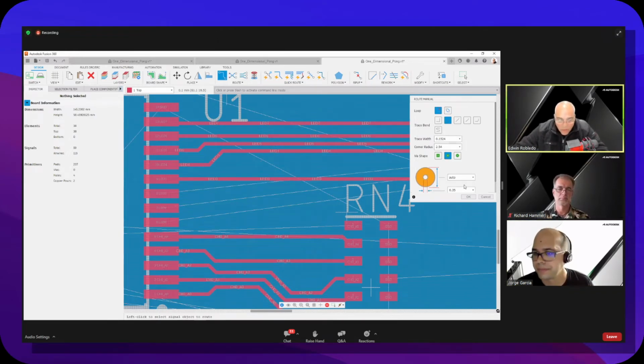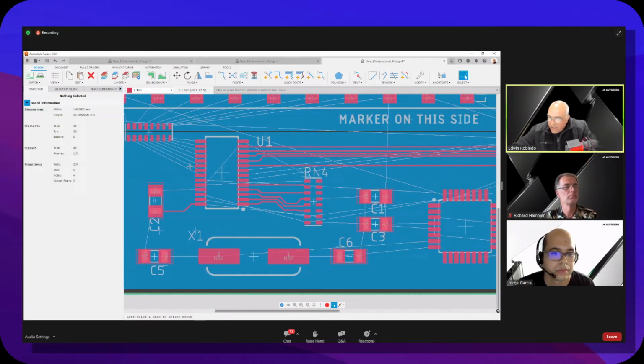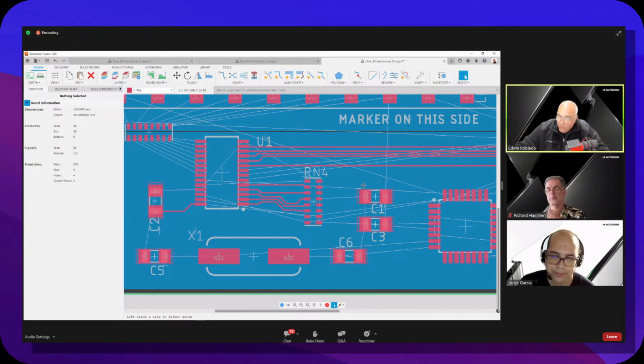Excellent. Thank you, Jorge. Let me see if there's any, I don't see any questions right now. I did answer a few questions in regards of if the push and shove would move components. And no, push and shove only will move traces and vias. It will not move components.